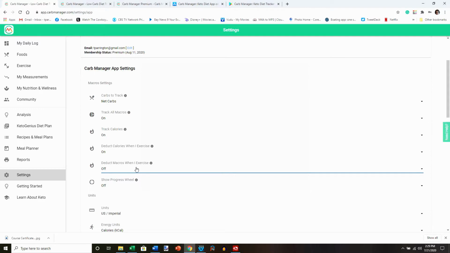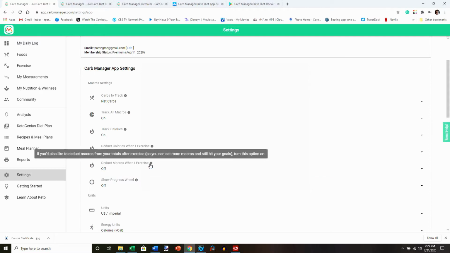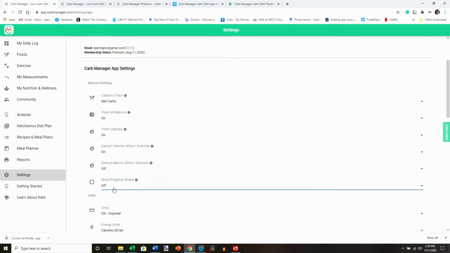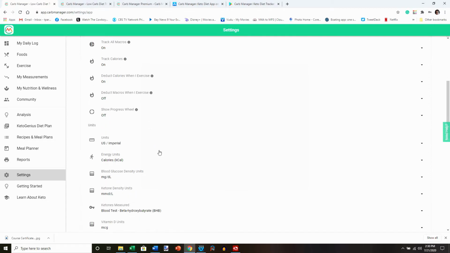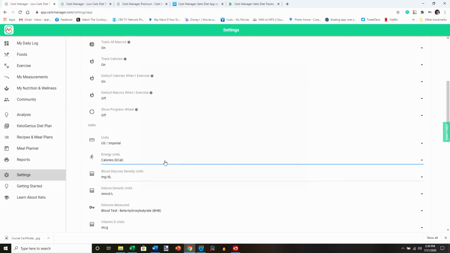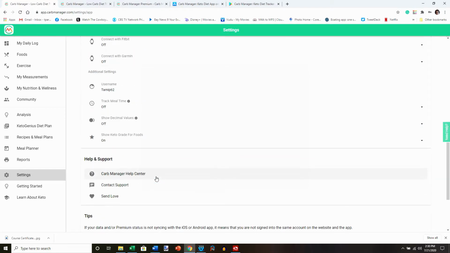Deduct macros, I don't do that. You can, it's up to you. You can set this for yes, and it'll also change your macro goals when you exercise. Show the progress wheel, on or off, it's up to you. I don't do it, but you can. Just more on the page. You can check, if you're in the U.S., you're Imperial. If you're in Canada, or in England or whatever, you do metric. You can set that there. So basically, this is your personal setup field.